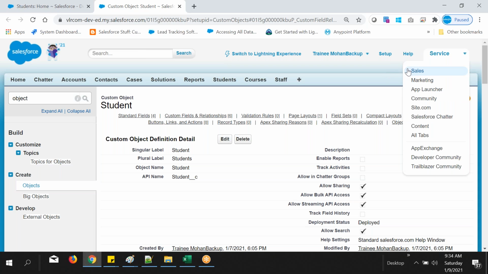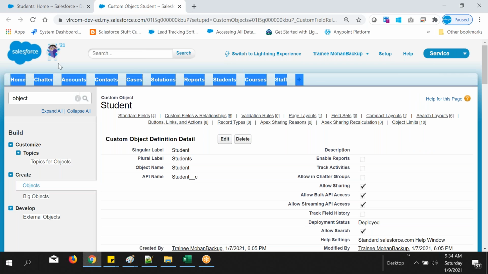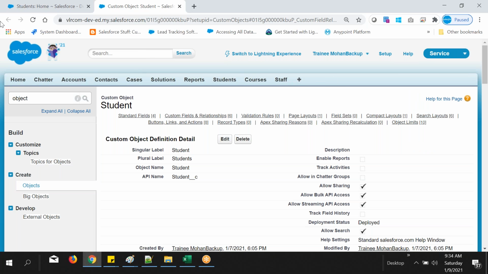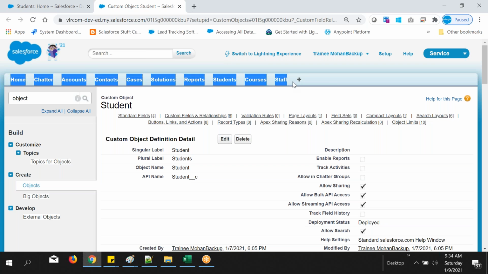And this is the application. It is not like an Android application. It is just used to control the tabs. That's it. And this is the tab section.